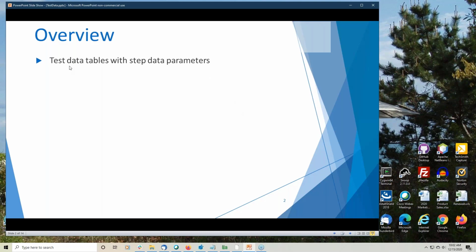I'll talk a little bit about test data tables with step data parameters, which is really the normal way, I should say the most common way, that we use AscentialTest. I'm also going to talk a little bit about project data. I'll talk about plan and suite data, and there may be some surprises here for some people who have never experimented with that. I'll talk about test data parameters and step data tables.